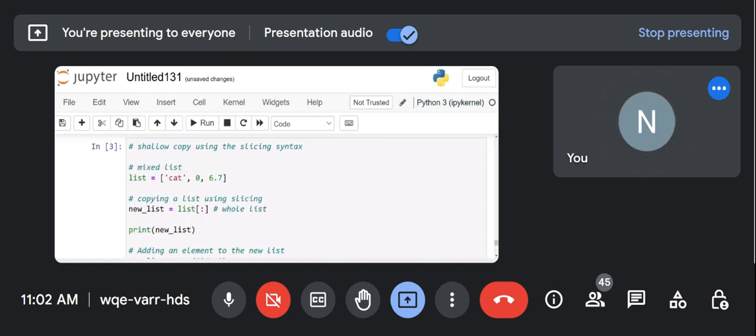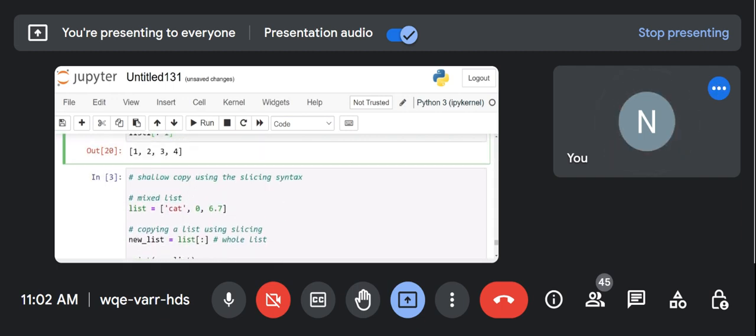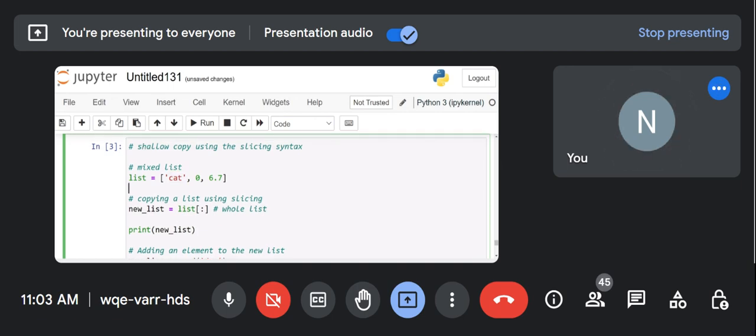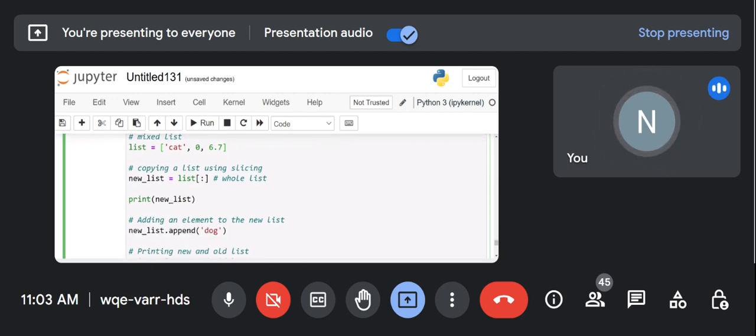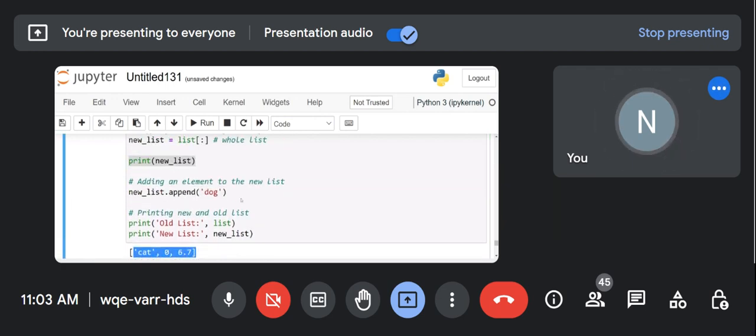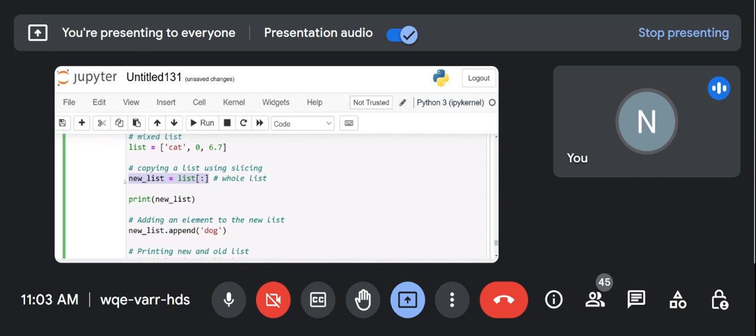Now, there is a concept of shallow copy. Shallow copy, creating a copy. Let's see how this works. If I have a mixed list, for example, cat 0 6.7, a mixed list with all these elements. If I copy a list, the whole list, like list colon, that means I'm copying the complete list and creating a new list, that is new underscore list. If I print this list, I'm getting cat 0 and 6.7, because I copied the complete list.